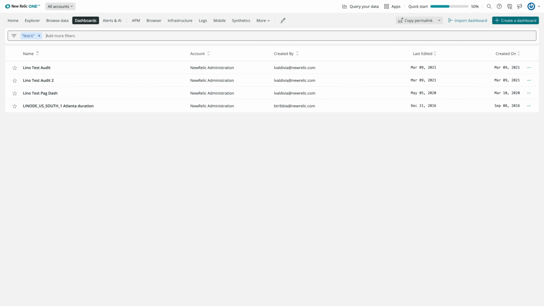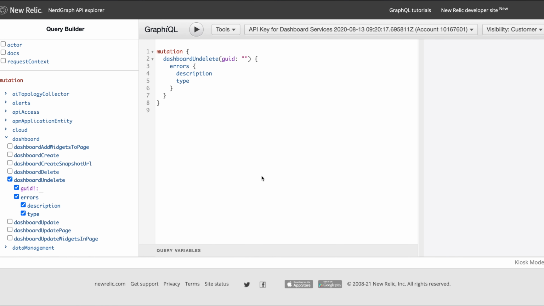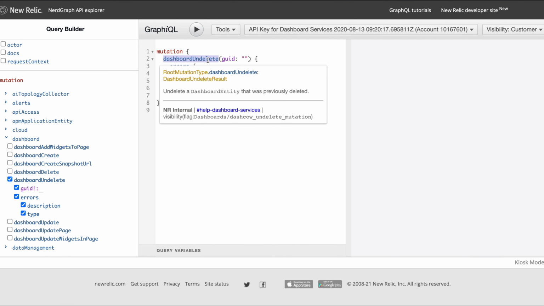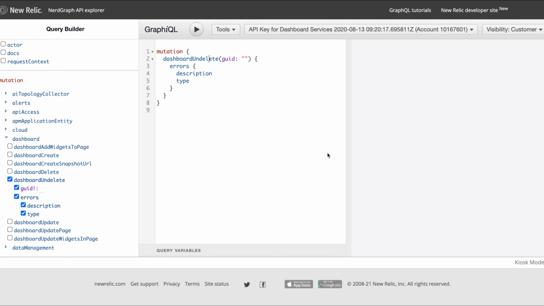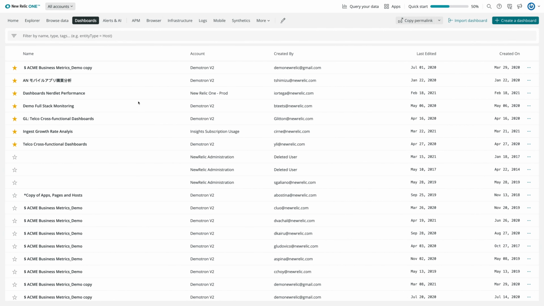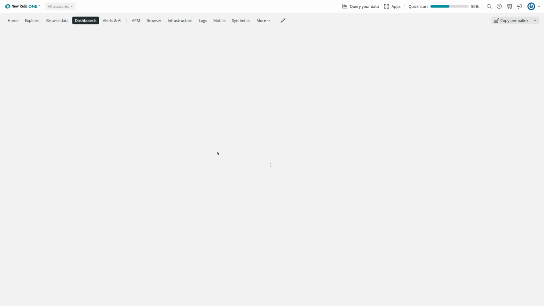Well, don't worry. We can now get it back using the NerdGraph dashboard undelete mutation in GraphQL or your API client of choice. Now, in GraphQL, the only thing we'll need to run this mutation is the GUID. To get that, simply go back to the URL of your old deleted dashboard and it will show you the GUID. I'll hit back on my browser and refresh the page.